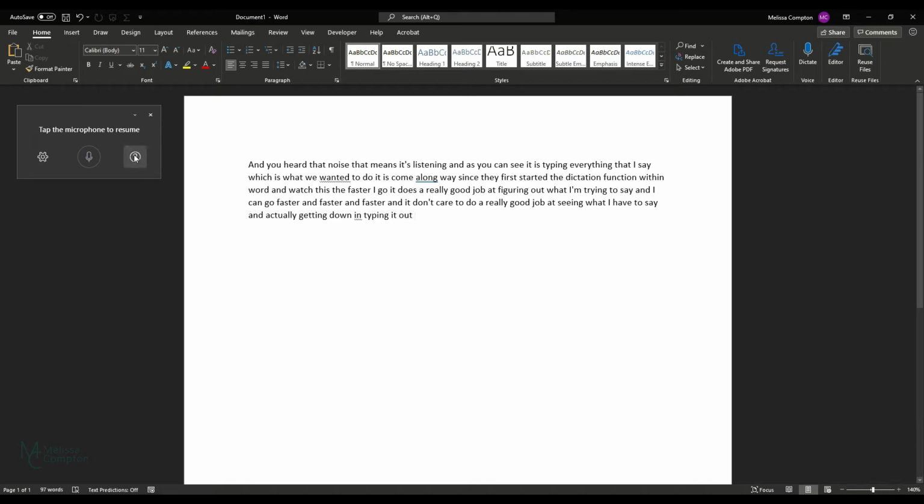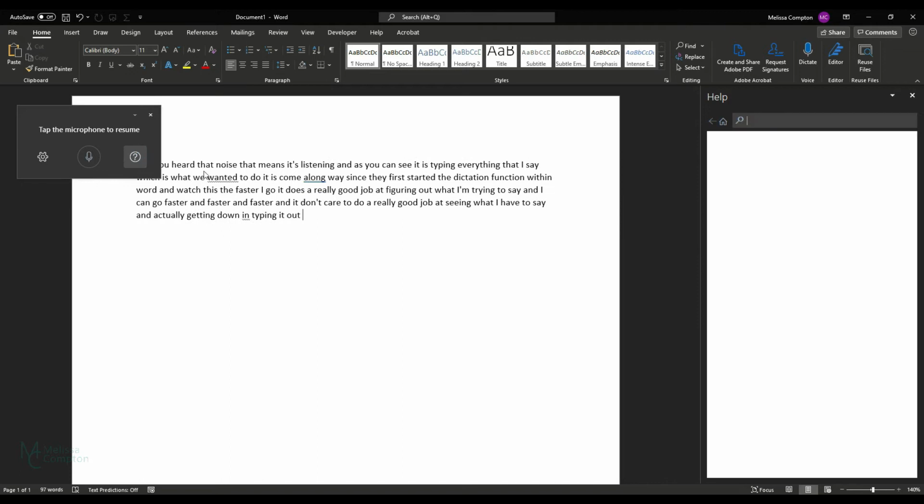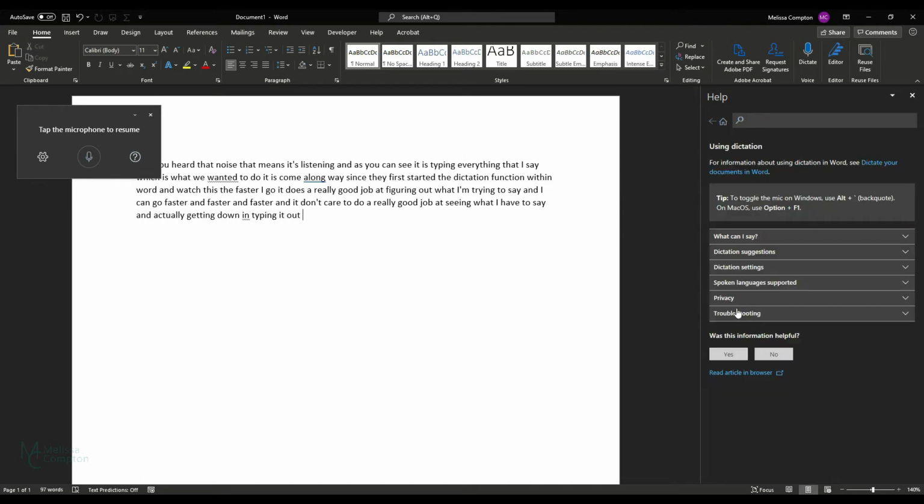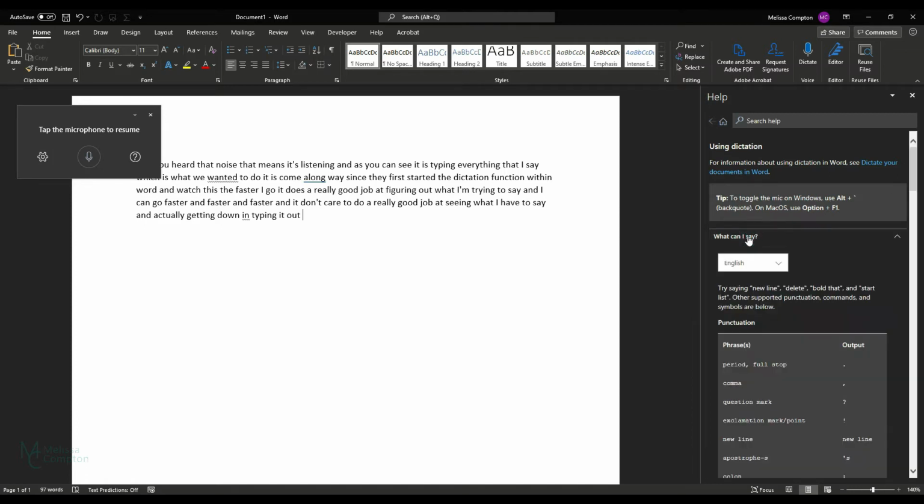Now over here, we have our question mark, which is help. And it pops it up over here. Now, most of this, like dictation settings, spoken languages supported, and dictation suggestions are in here. Where you're going to spend most of your time is what can I say? And again, it's going to default to whatever language it is you set up in here.